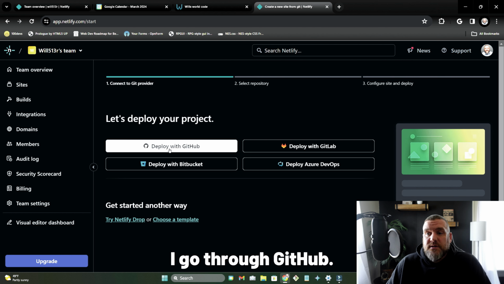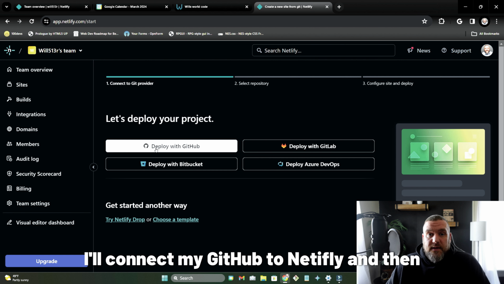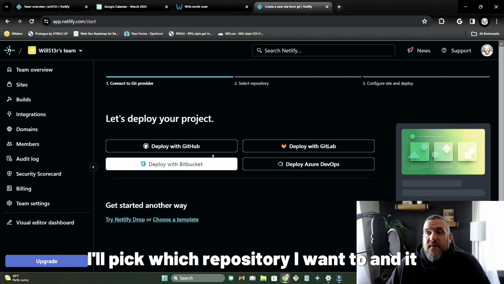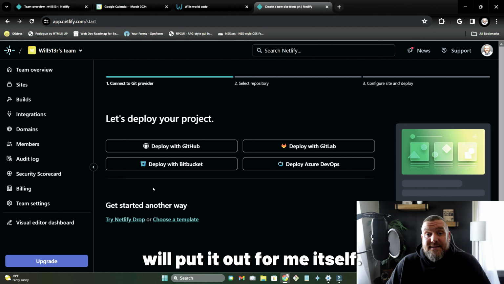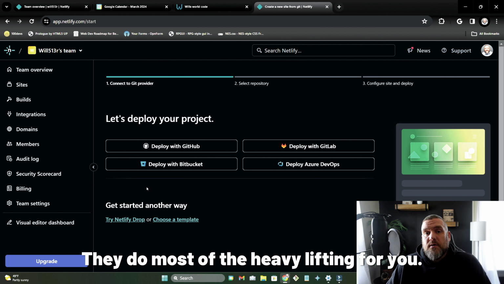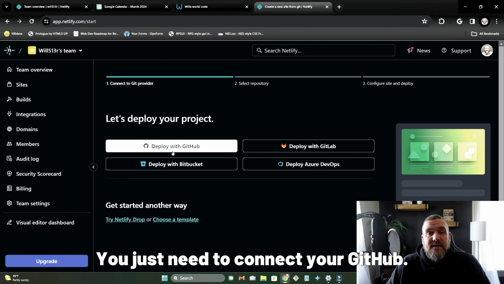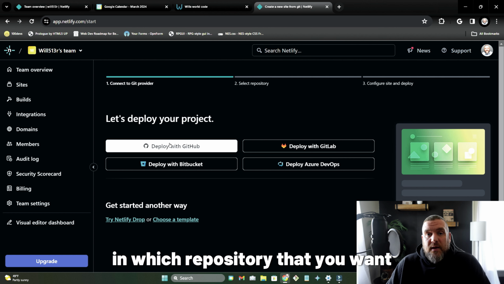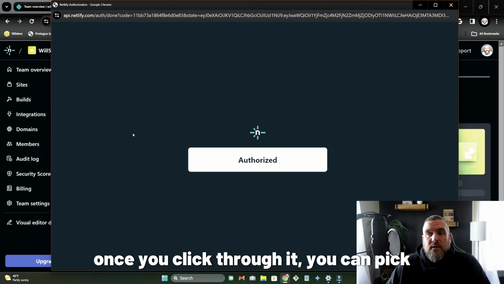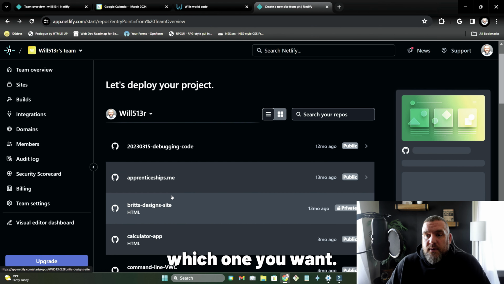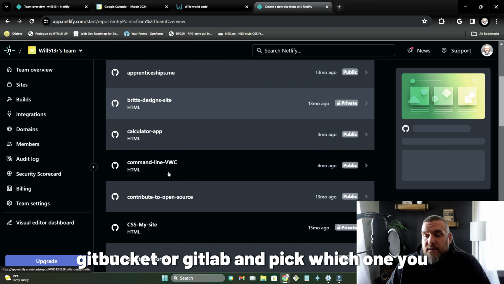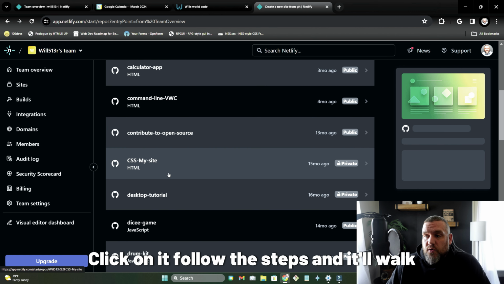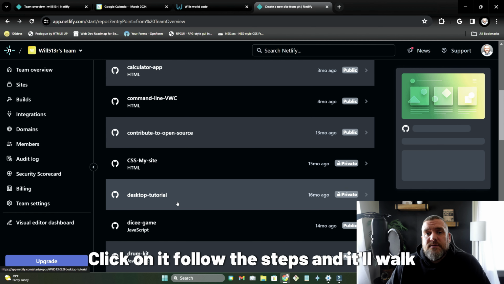This is how I use it. I go through GitHub. I'll connect my GitHub to Netlify. And then I'll pick which repository I want, and it will put it out for me itself. It is very straightforward. They do most of the heavy lifting for you. You just need to connect your GitHub and which repository that you want. And once you click through it, you can pick which one you want, right? When you're in your GitHub or Bitbucket or GitLab and pick which one you want to do, click on it, follow the steps, and it'll walk you through.